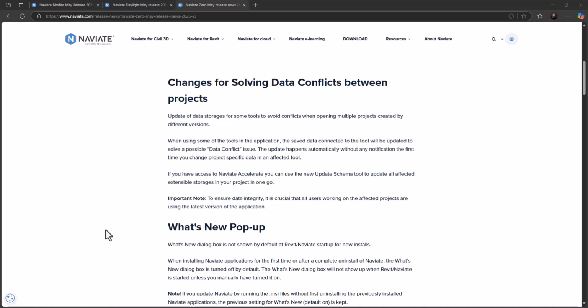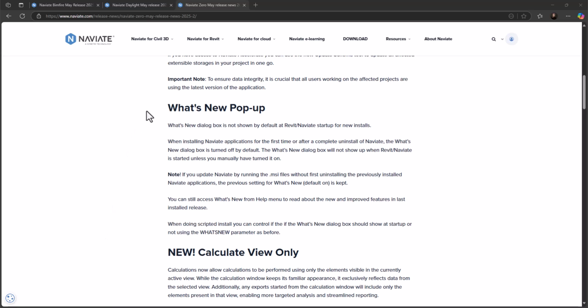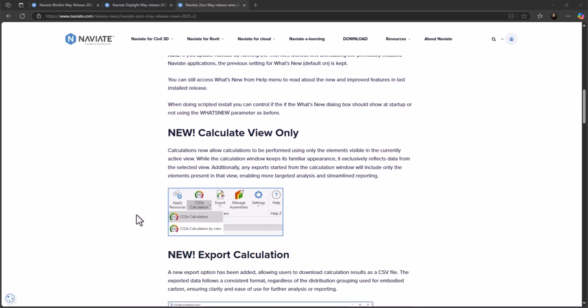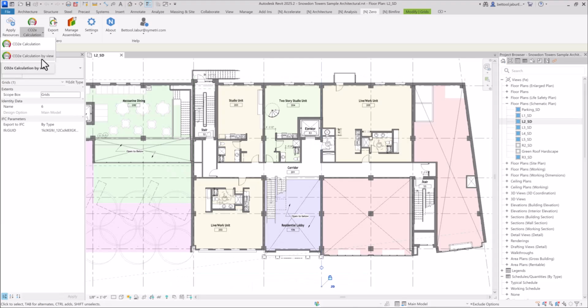If you have access to Naviate Accelerate, you can use the new Update Schema tool to update all affected extensible storages in your project in one go. But it's important to note, to ensure data integrity, it's crucial that all users working on the affected projects are using the latest version of the application. And of course, we've seen the what's new pop-up, and now for the new features.